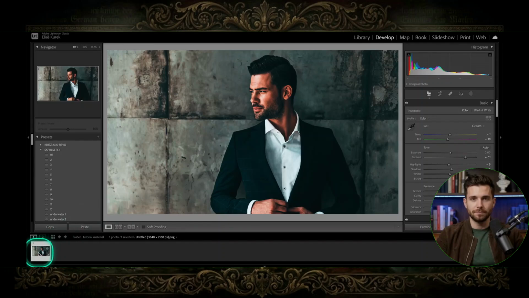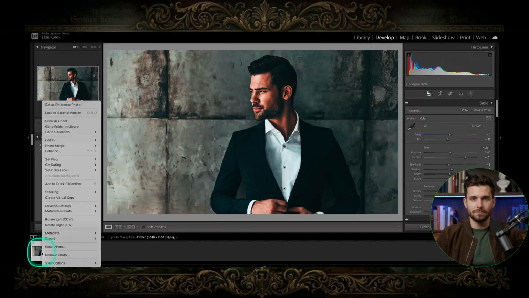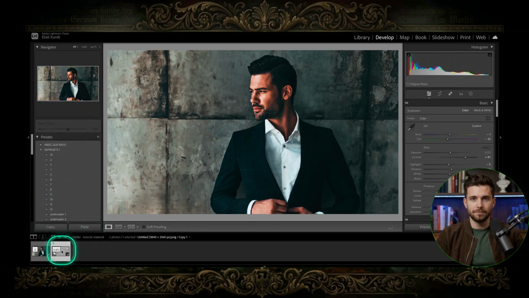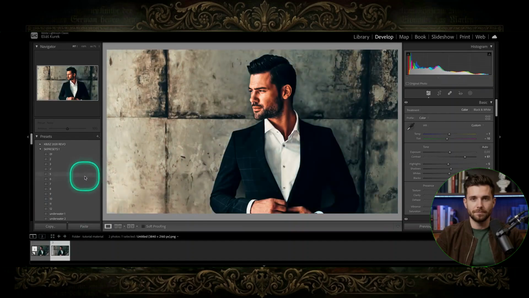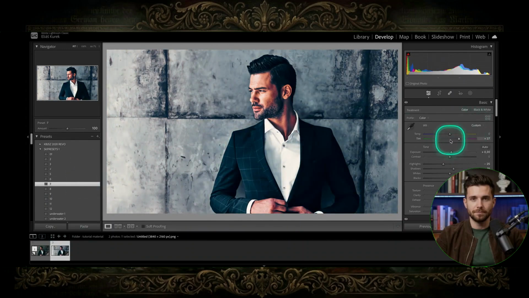To make the virtual copy, go down to the selected photo, right-click it, and select the Create Virtual Copy option. Now, you can apply a completely different look to this new version using various presets and adjustments.